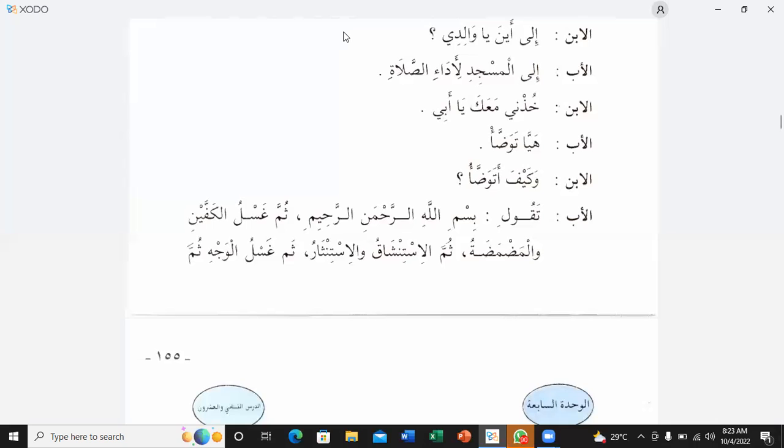Thumma ghasalul kafain, then wash both your palms.